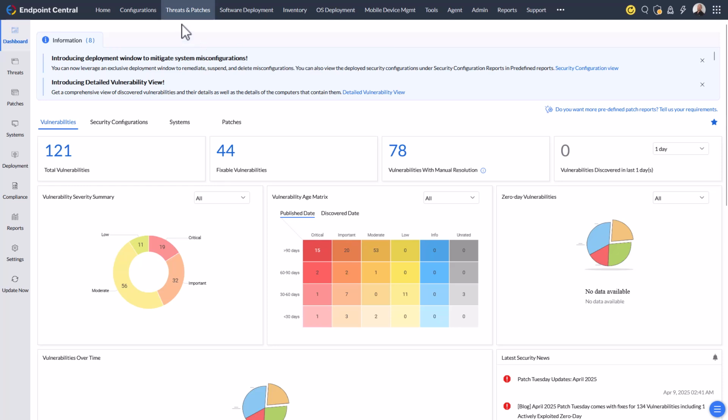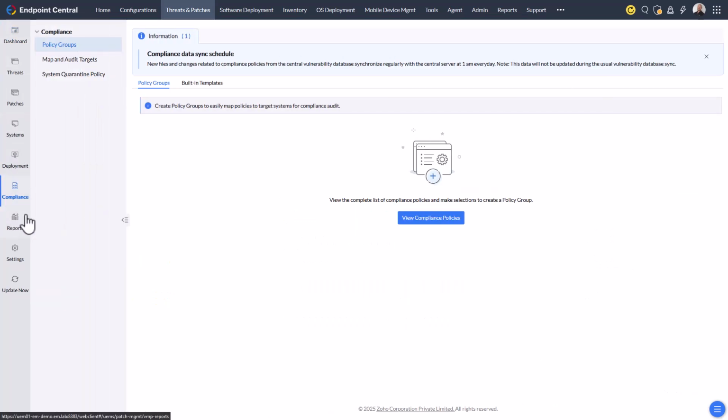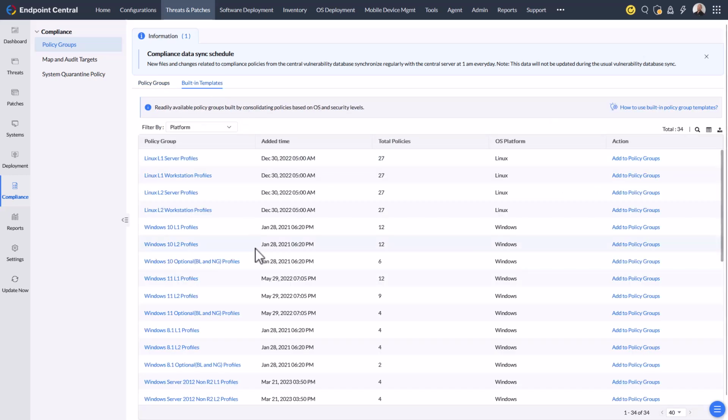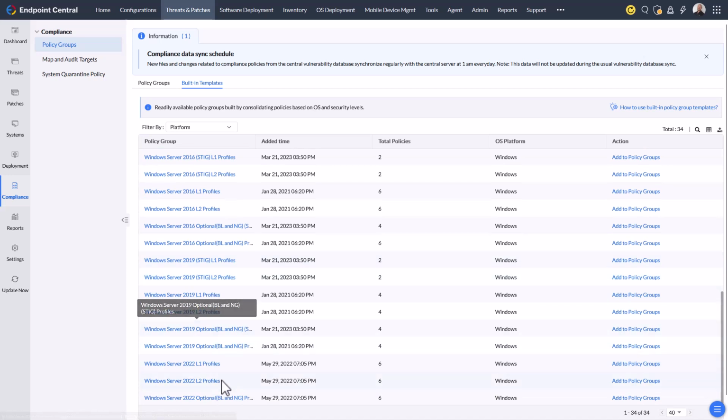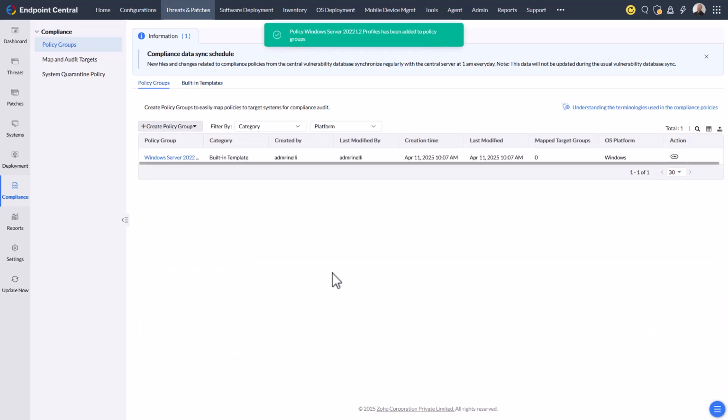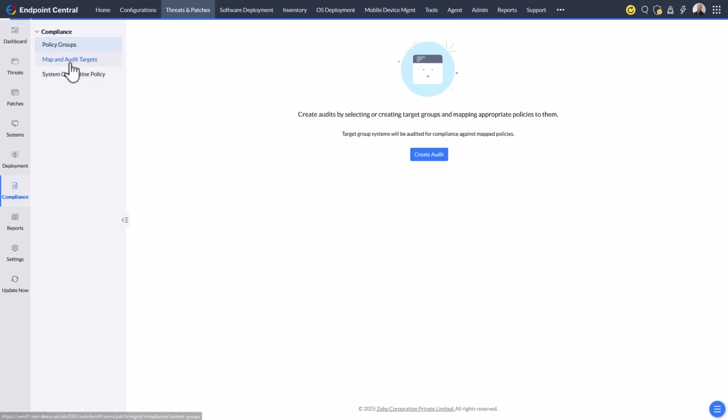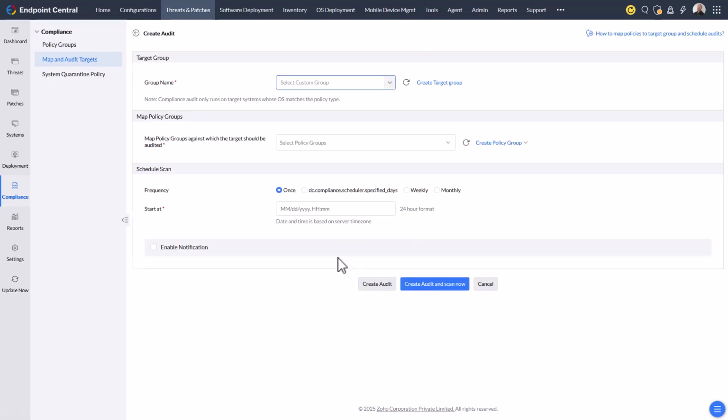We are here now in the threats and patches module, and as we want to do a compliance check, we just move to compliance, build the policy groups. There we select the built-in templates. Right, now let's take one of these profiles, CIS benchmarks. Let's get this one. And what we need next is to map and audit targets, create audit.